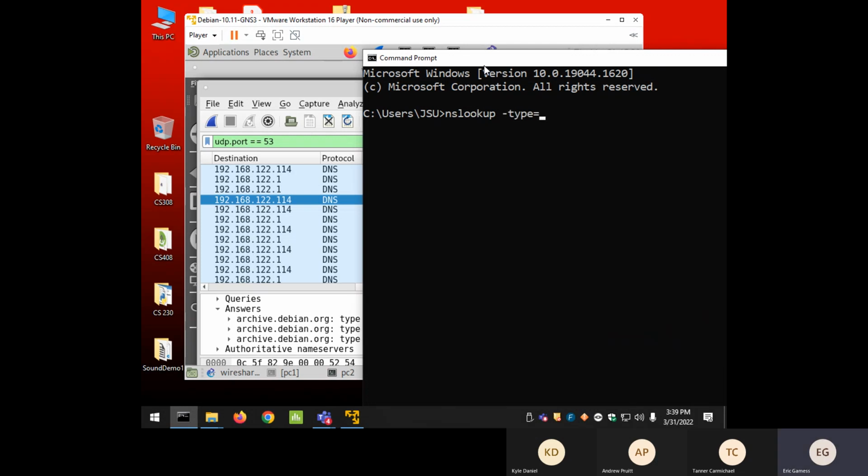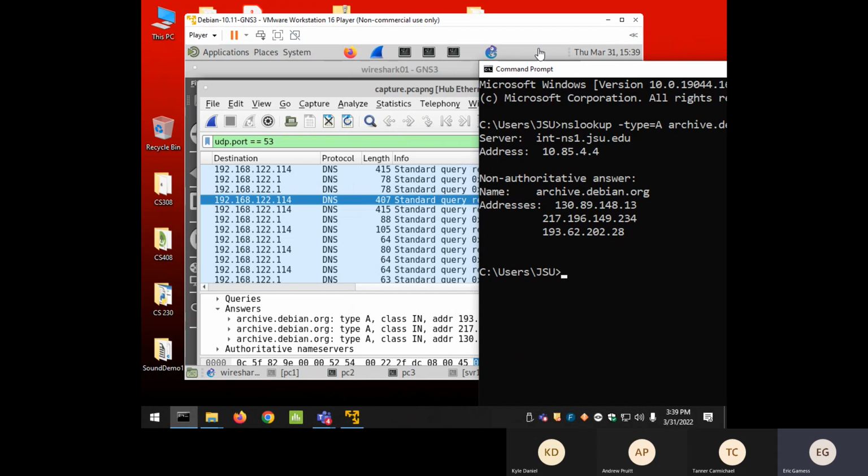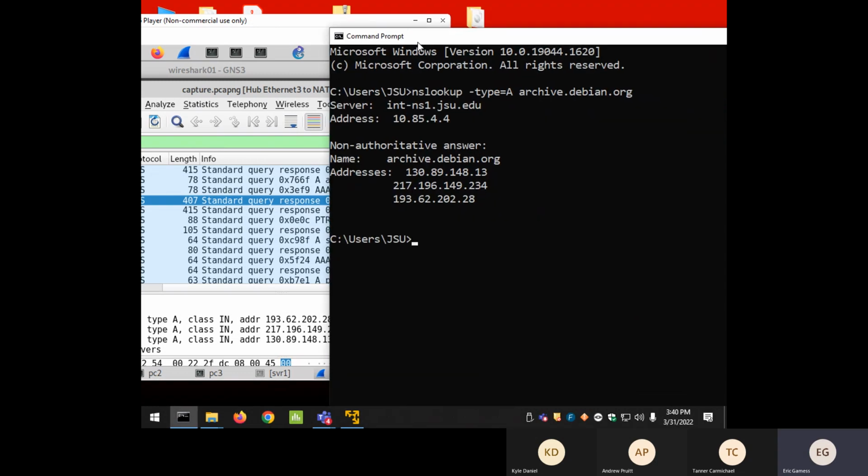The type of resolution that I want to do is A for archive.debian.org. Look at the IP address that it's resolved. Let's compare them with what we have here. They should be the same. We have 130.89.148.13, which is the last one that we have here, 217.196.149.234, which is the one in the middle, and 193.62.202.28, which is the first one. You see, so I can interrogate my DNS server.